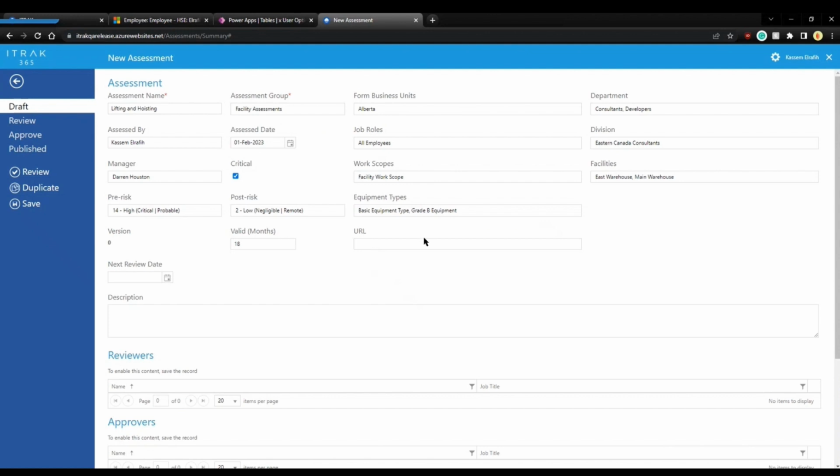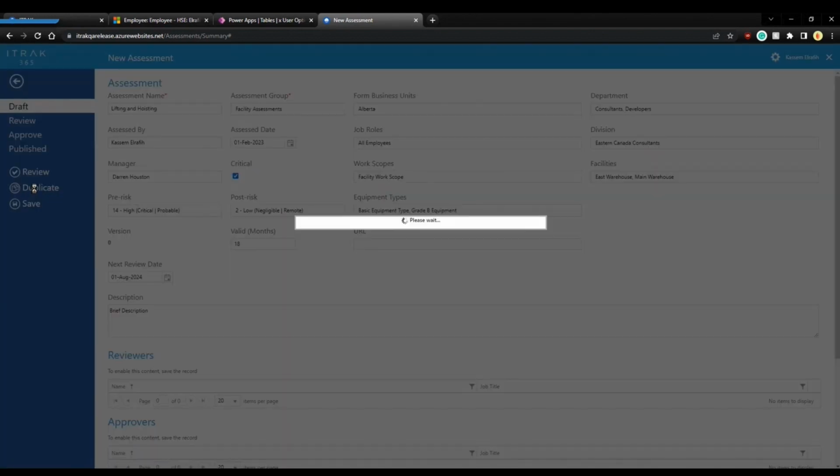We can give it valid months. We can give it a URL if there's any URLs linked to this assessment as well. We can give it a next review date. So is it 18 months, which means it would be July 1st, I believe. August 1st. We can give it a brief description. Once we've filled out the basic information up top, we can then hit save to open up more content.